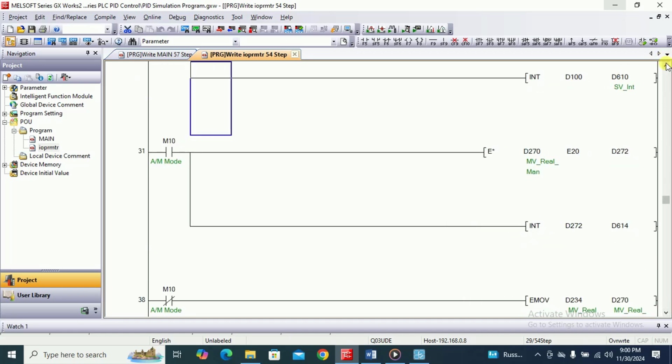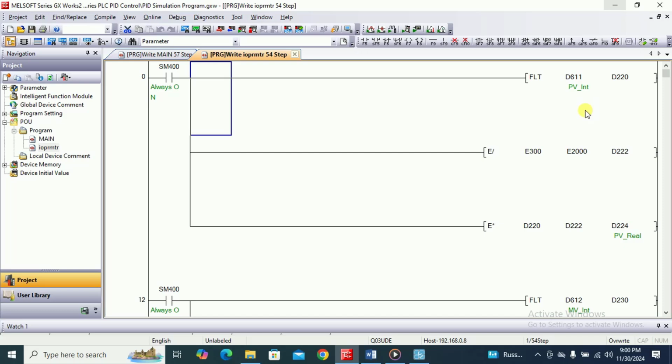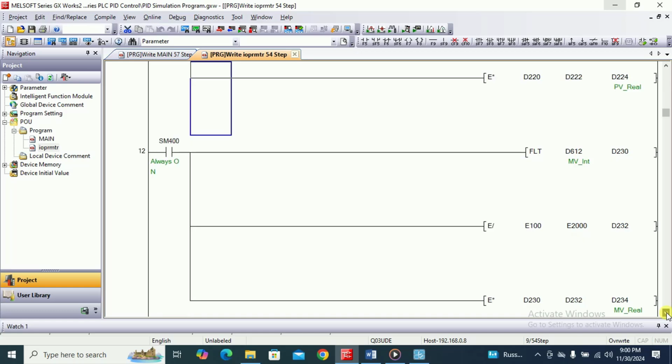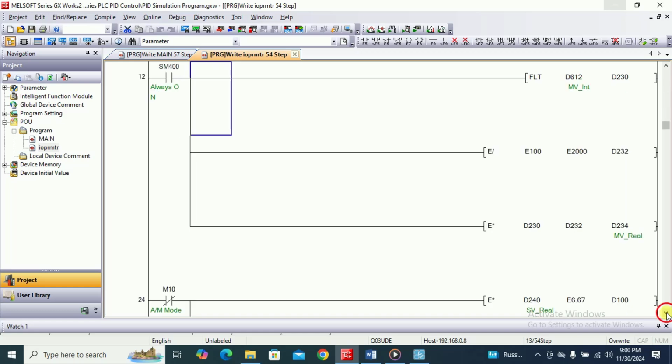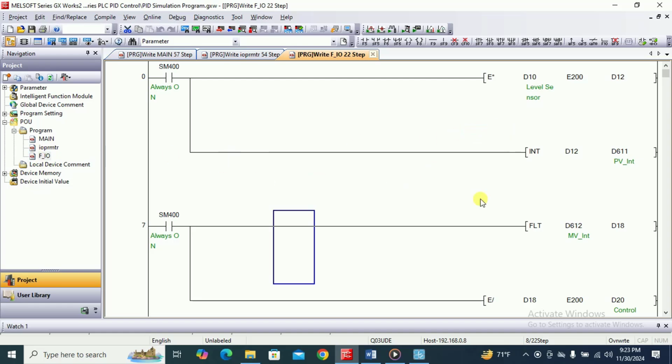The converted parameter value in physical unit has been stored in a set of data registers. For example, the digital value range for process value has been converted to process value range in the form of physical unit, which is 0 to 300 cm, and the converted value has been stored in the data register D224. In the same way, instruction for conversion of set value and the manipulated value have been written in this part of the program. Finally, one more programming part has been added to write the instruction to simulate this PID program with the factory input-output software.